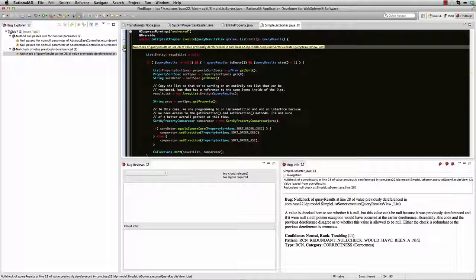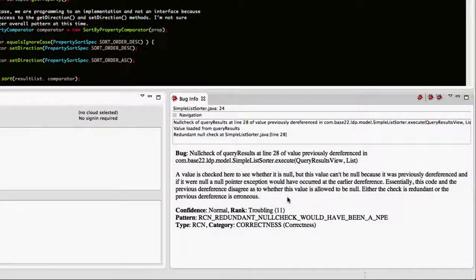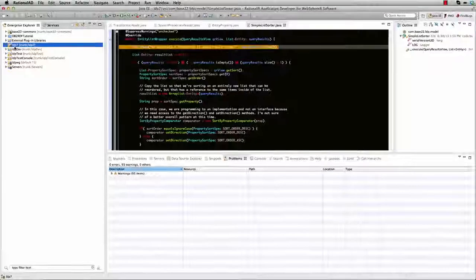Find Bugs doesn't provide you with any kind of quick fixes, but down here it does give you some information to help you understand why it's identifying this as a bug and kind of give you some clues as to what to do about it. Okay, so that's Find Bugs. Okay, next one.